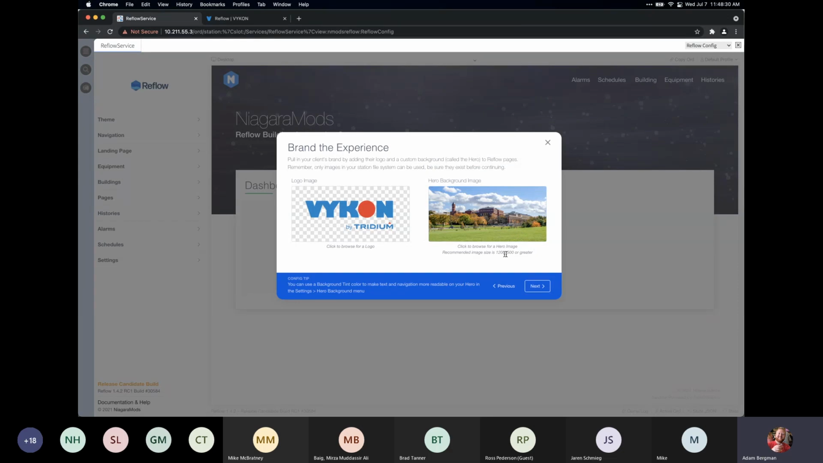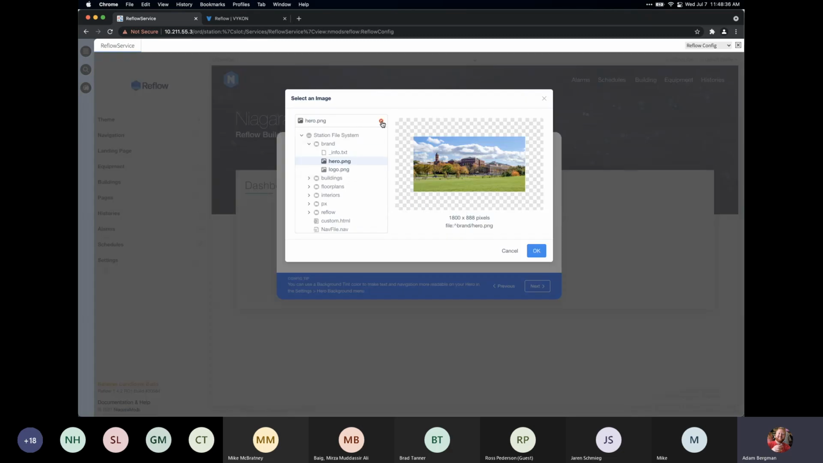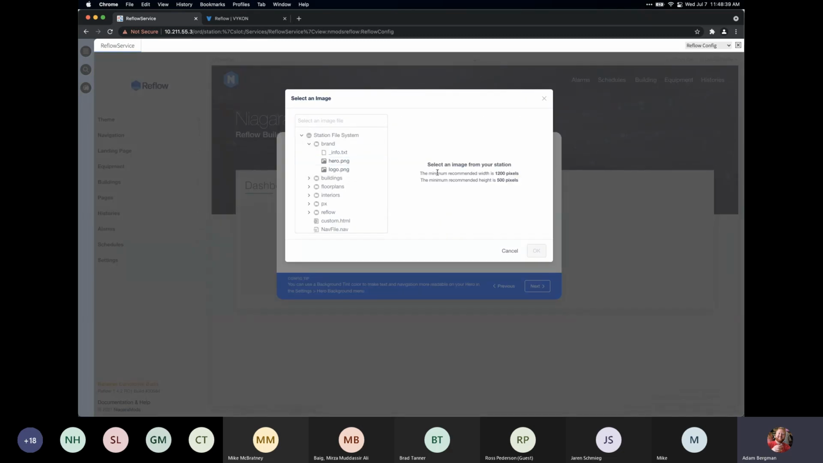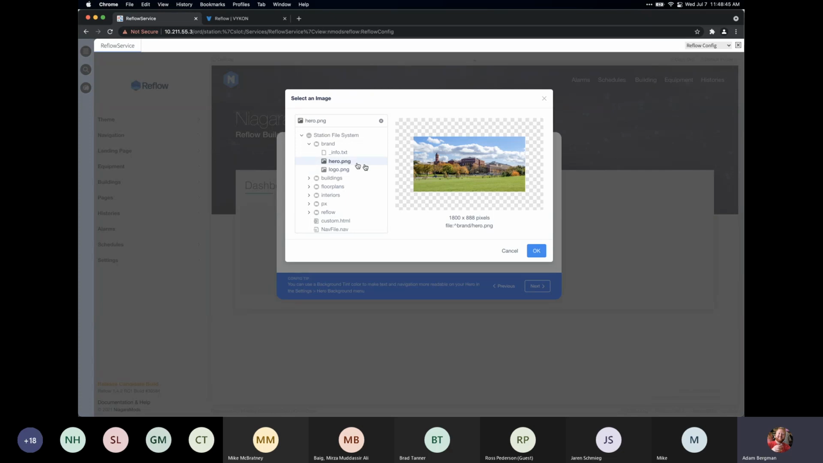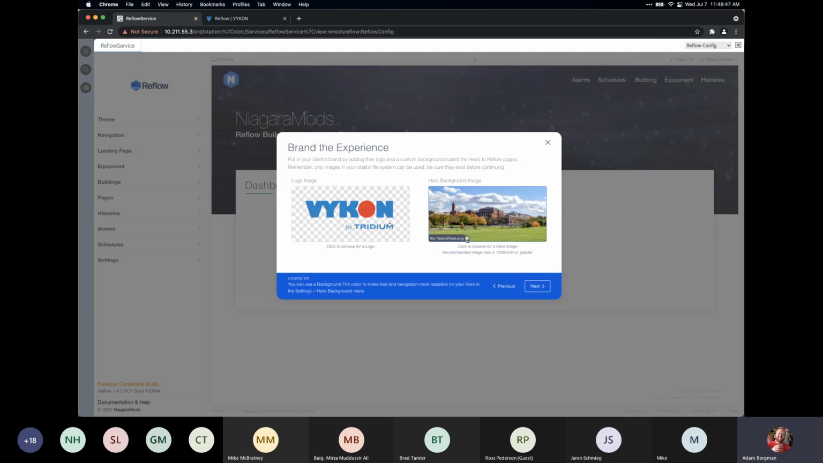Also note that recommended image size is typically displayed when you're browsing for images. If I hit browse, and I think if I clear this out, you'll see that we'll give you those recommendations right in the file browser. That's also listed in our documentation, and I'll show you how to access that here in a minute.